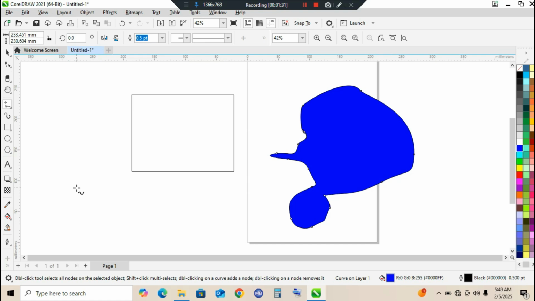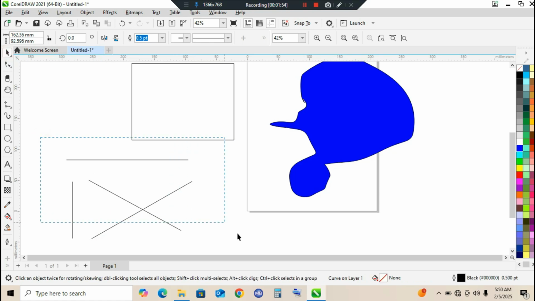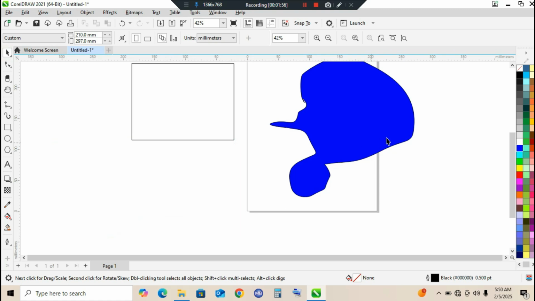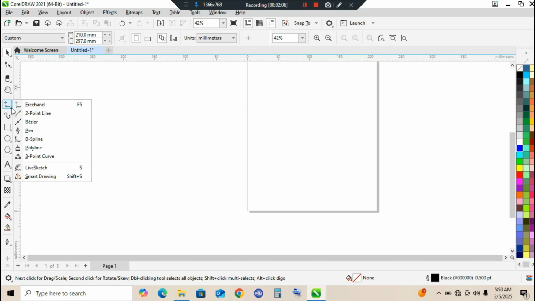I can draw a straight line horizontally. Click here, then you move to where you want to draw the straight line. You click either horizontally or vertically. You can draw a slanted line. You can draw any type of line you want to draw, as simple as that. So that is the work of the freehand tool. It is used for drawing shapes and also lines, any kind of line you want to draw.